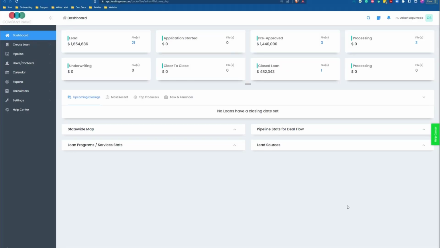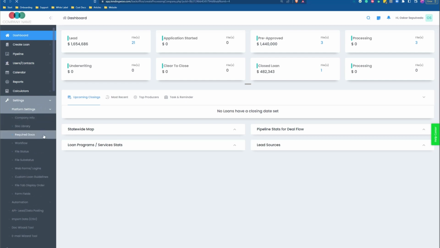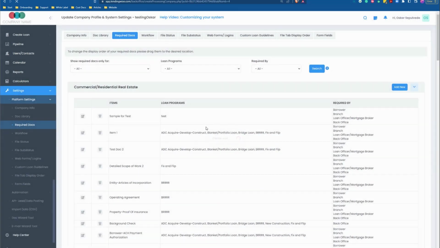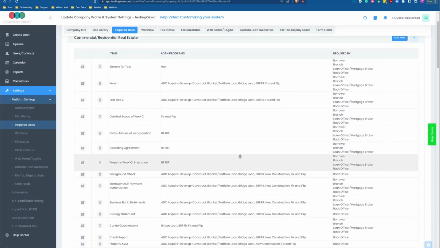Okay, so in this video, we're going to cover how required docs work in the system. So we're going to go down to settings, platform settings, required docs. And here we have the default set of required docs. You can choose to edit any of these items. You can delete them or you can edit them.